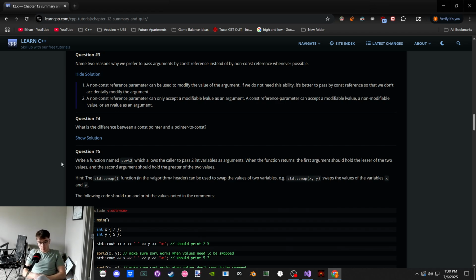The difference between a const pointer and a pointer to const is that a const pointer cannot be reassigned to hold the memory address of another object. A pointer to const cannot be used to change the value of the object whose memory address it holds.